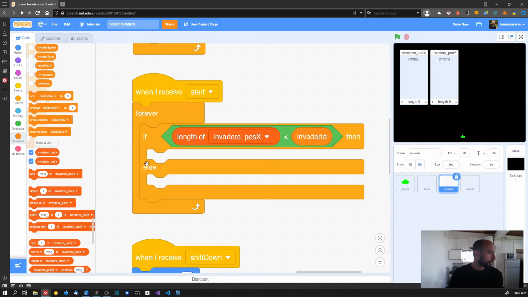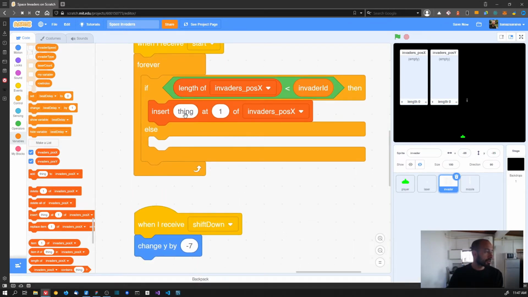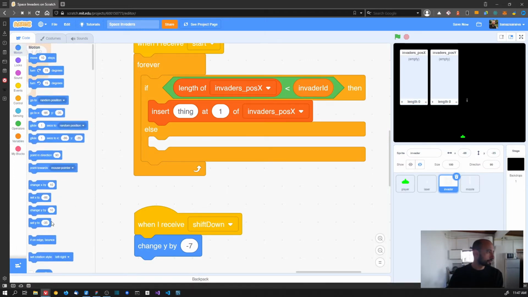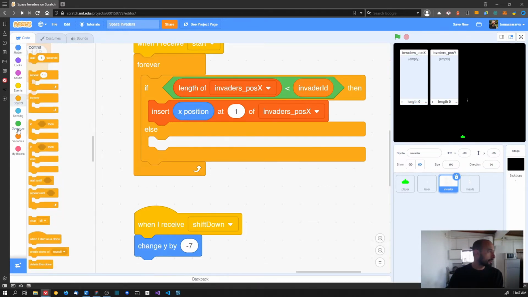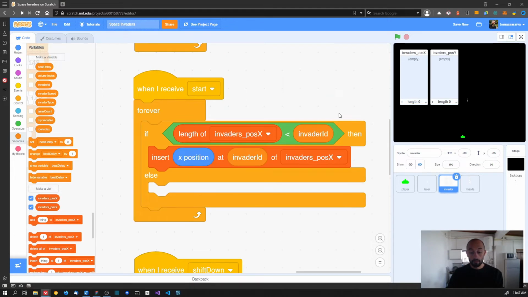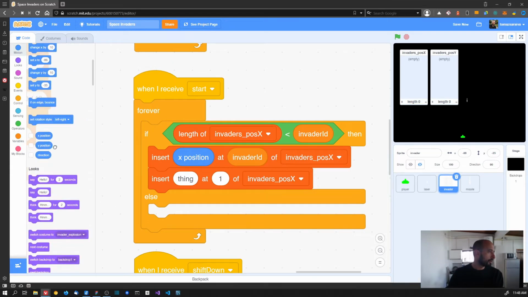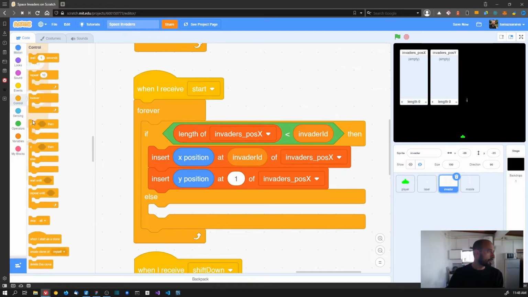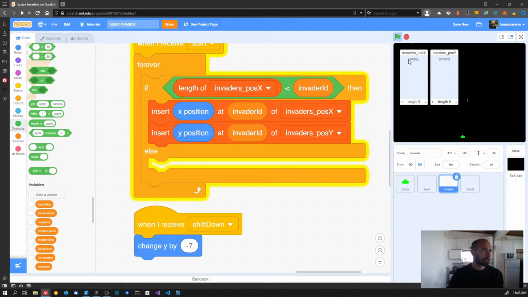So when the length is less than invader ID, we insert the position of the invader. In this case, we are using the position X, so we need the X position of the invader at the ID of the invader, which means that we are going to be adding this at the item with this ID. So this is correct, and we also need to do this for the Y position. Let's do it here, Y position, also at the invader ID. Okay, just duplicate this, invader ID, change this to the Y position.